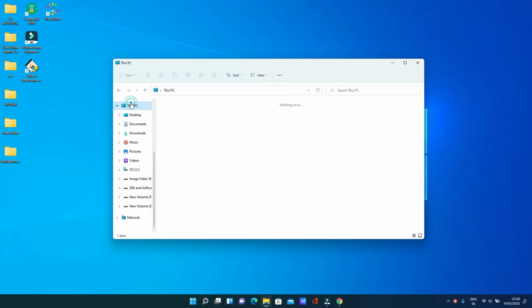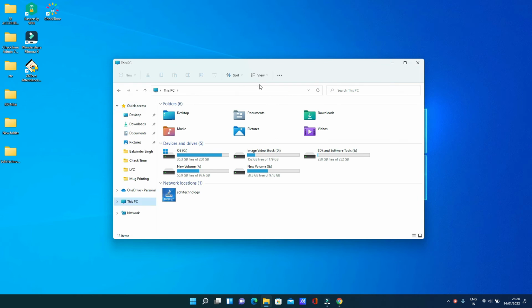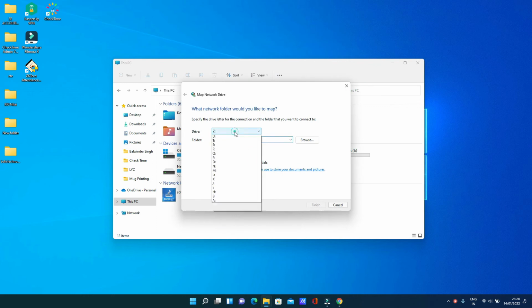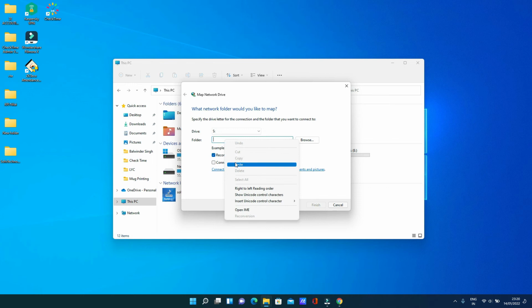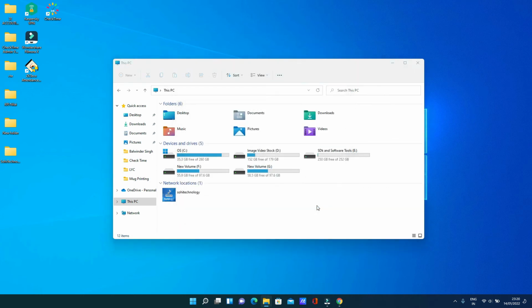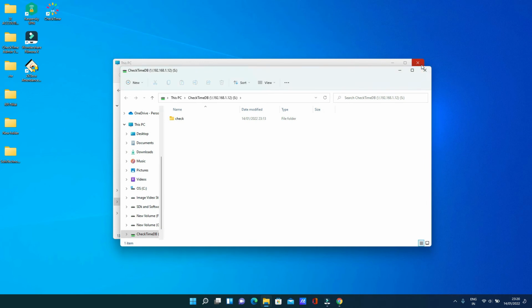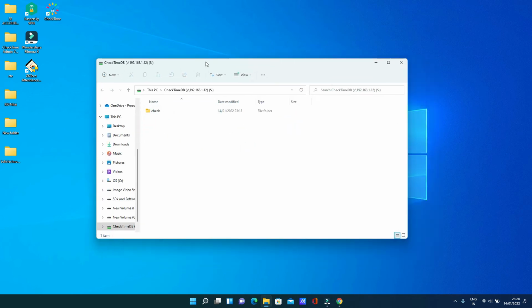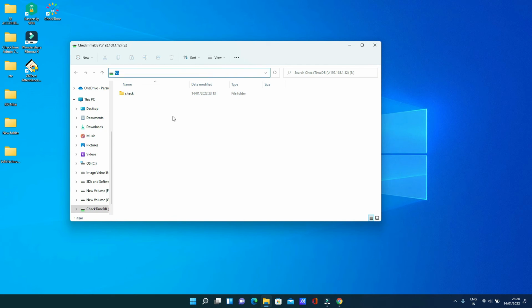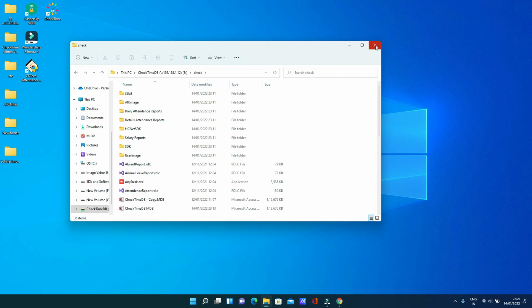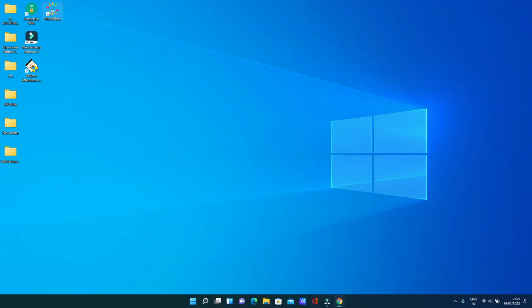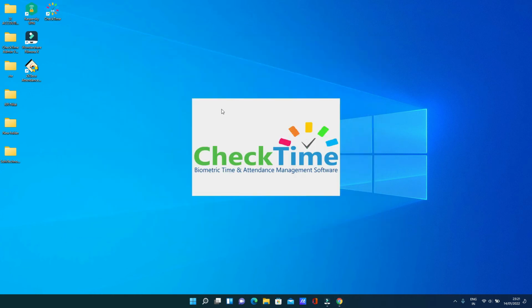Then same as before, we go to This PC, go to Map network drive, use any letter, paste the path, finish. Once you finish, you can see your second PC is now linked with the main PC folder. So this is our Checktime database. Now we double click the Checktime software.